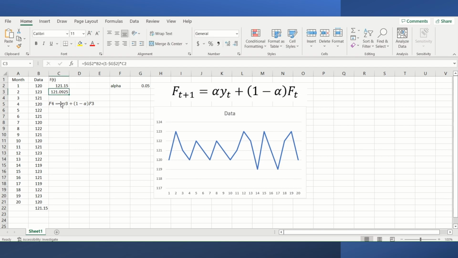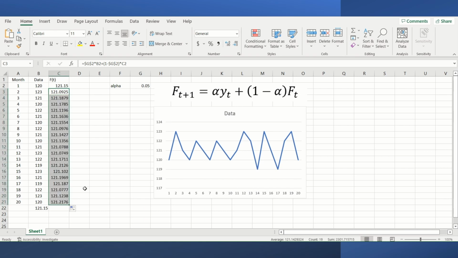We delete first this, then drag this cell. You can check for every row, Excel has calculated the forecast value and changed the cell of y t and f t automatically.